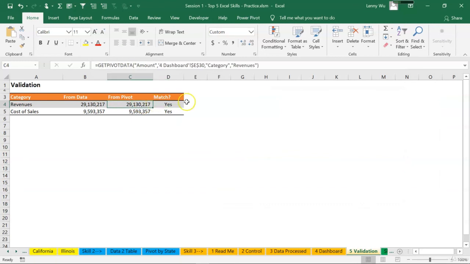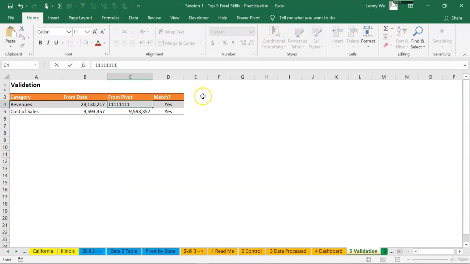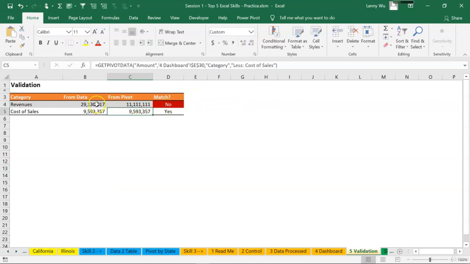For example, for argument's sake, let's put this as 11111, enter. Since these two do not match, this cell will give you red. It will alert your user that something is wrong with the formulas so that they need to correct it before sending the reports. Okay, that's all for this third skill, how to build the reports with 5 magic pages in modeling. Good job.